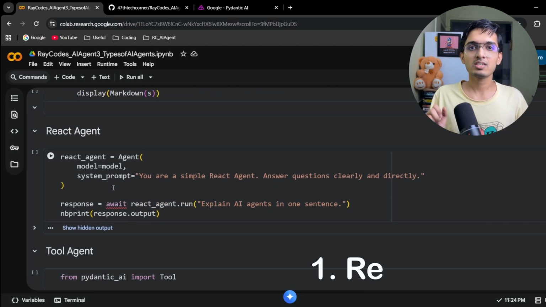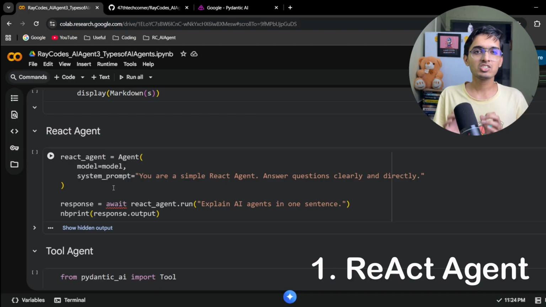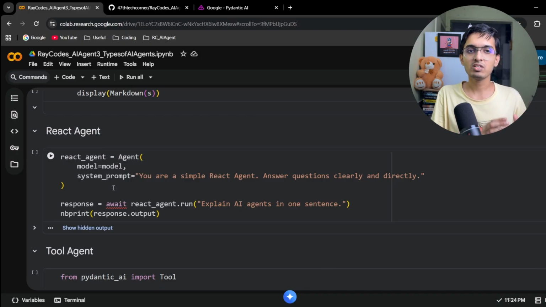So first is the React agent. A React agent simply means it will reason and then act. Whenever you ask some question, it will first reason on its own what it should do, and then it will act accordingly. So it's a simple agent.